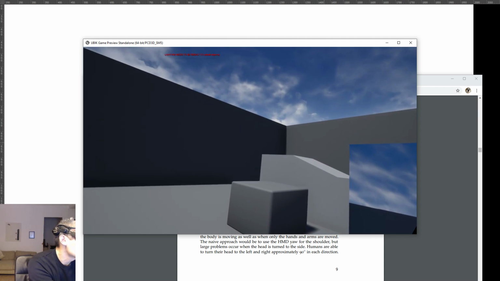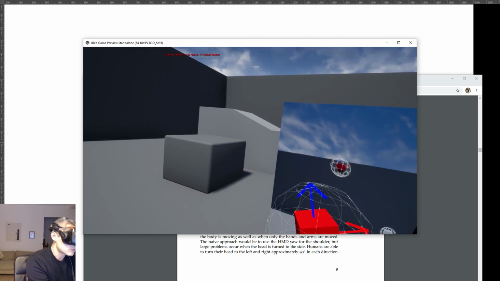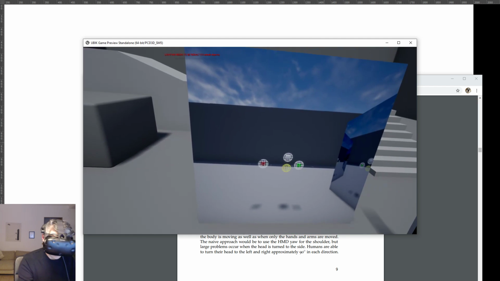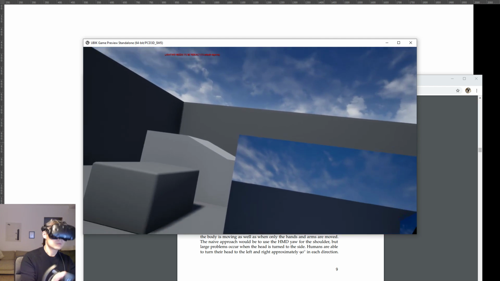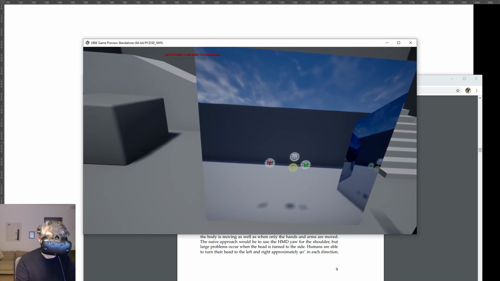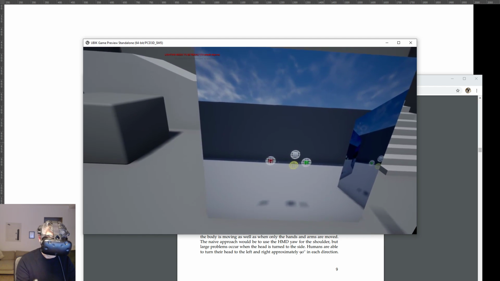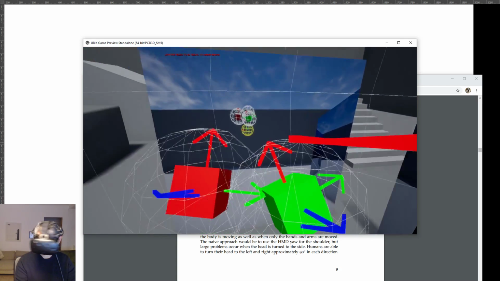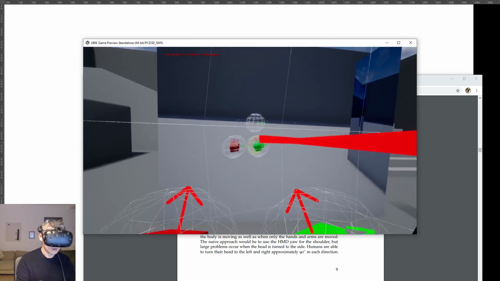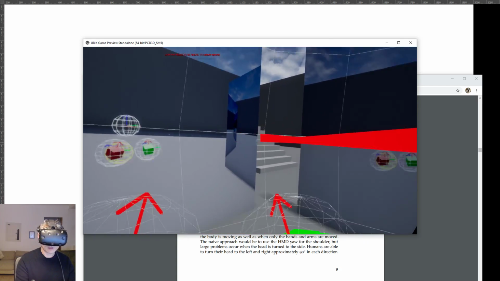Controls. Hello. Okay. And sorry, I have something in the middle.